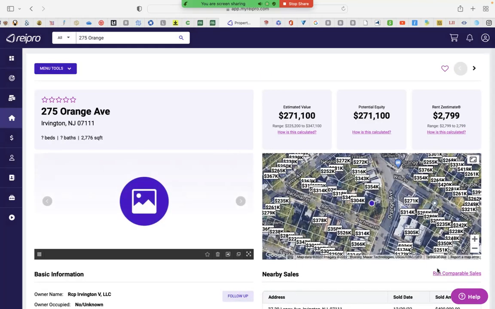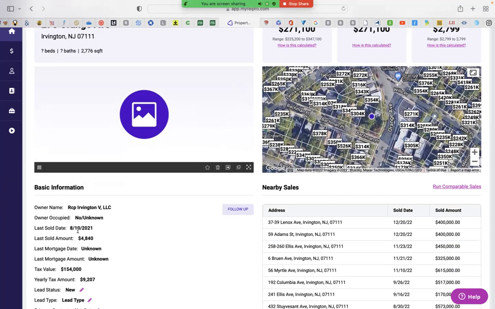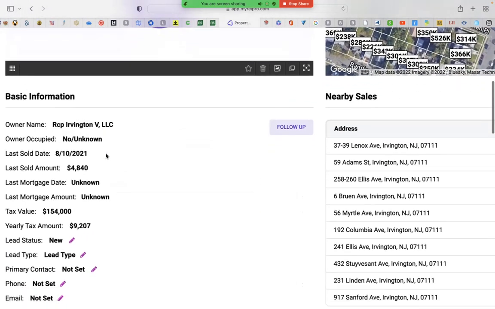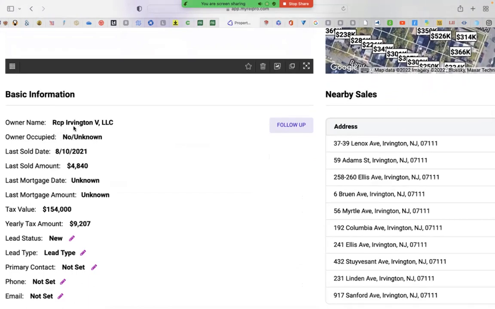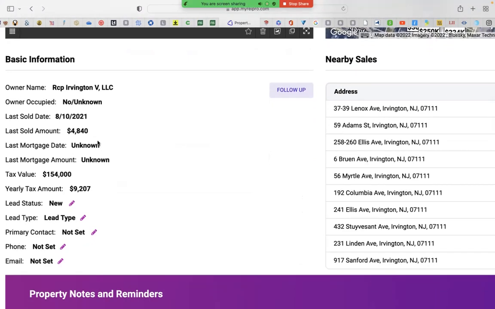Now this property is also added, so I can look up all of the information on the property quickly. I saw this property is highly distressed, but once I look it up, here's what it gave me. It gave me the owner's name or the LLC that's controlling this property. This property was last sold in August of last year. The last sold amount was $4,840. We're going to see if we can put this property under contract.